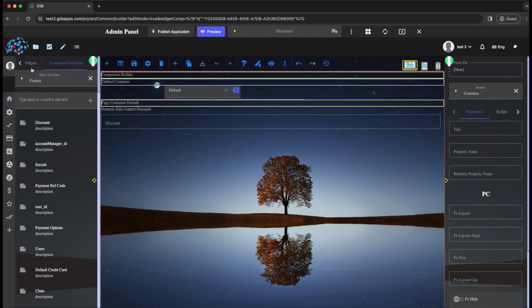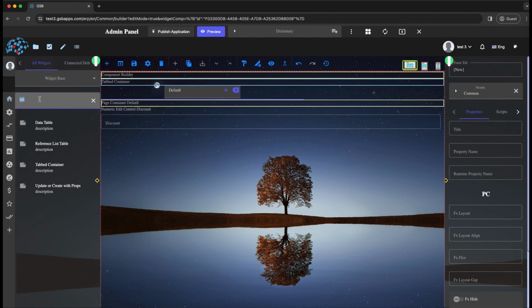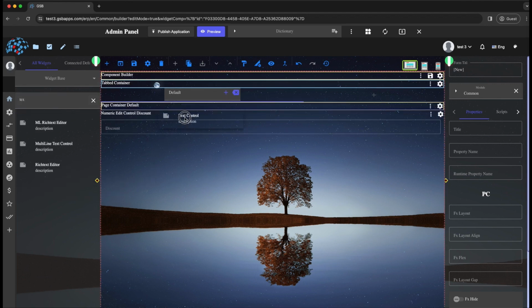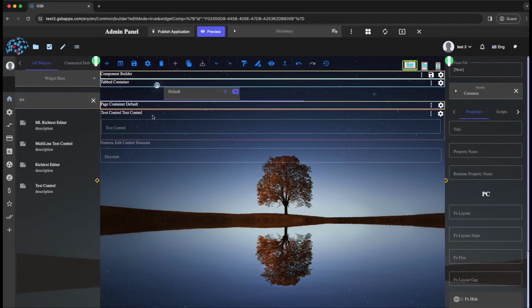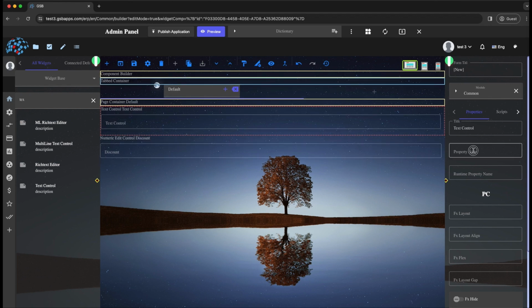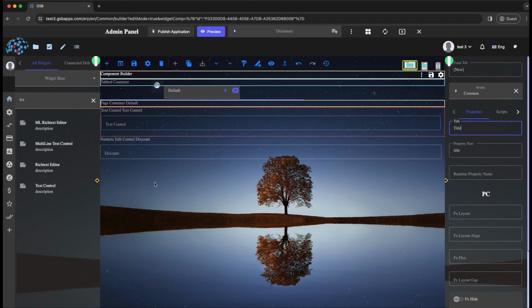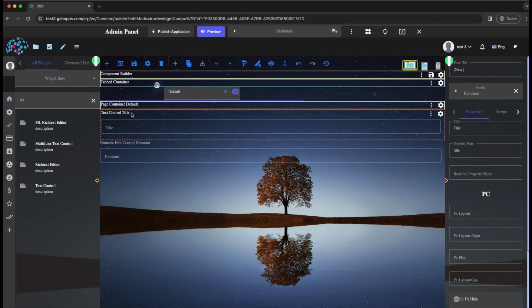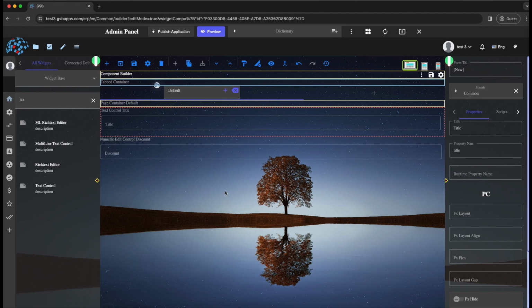We want to go with maybe one custom widget. Let's select the text, and I simply drag and drop the text control. But right now it's not related to any data field. So I simply come to the right side, and as property name I say title. And let's give it a title. Again, we can say title. So now this widget is bound as title to the form.